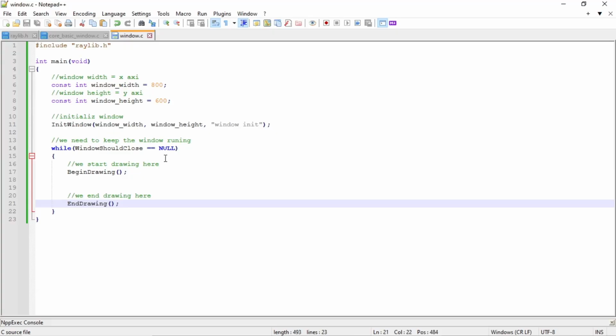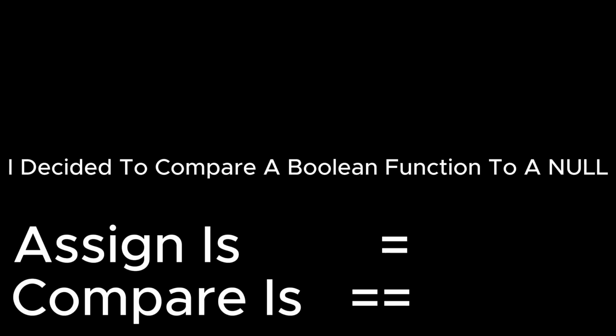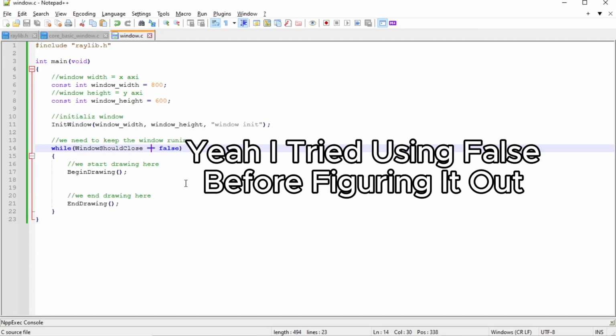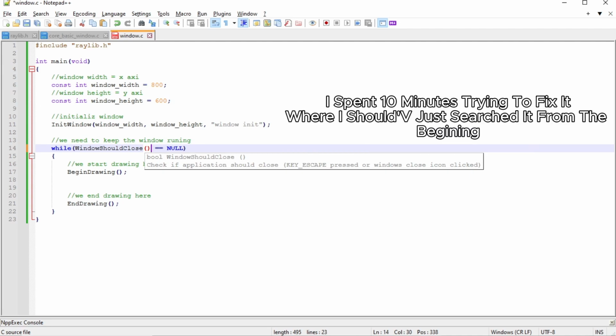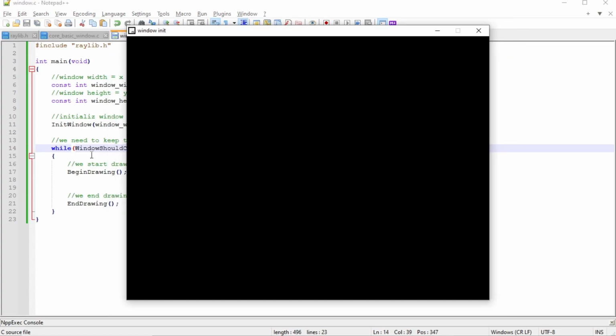I'm clearly doing something wrong here. For some reason, I forgot that a function ends with parentheses, so this line is not functioning. And for some other weird reason, I decided to assign it a null to a Boolean function. To be honest, I didn't know that WindowShouldClose returns a Boolean until I searched it, of course. Great, it's working.